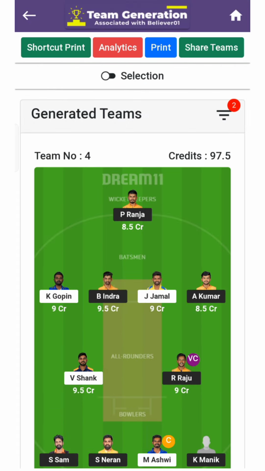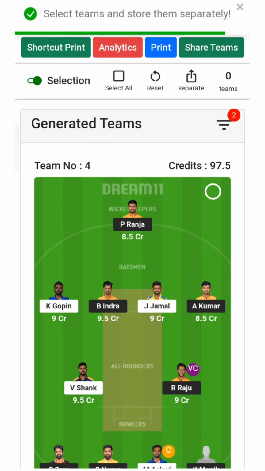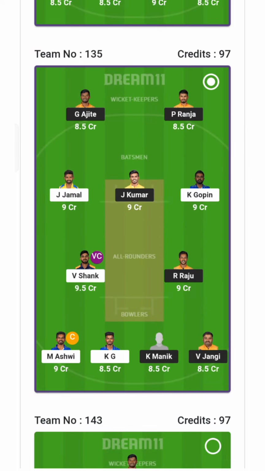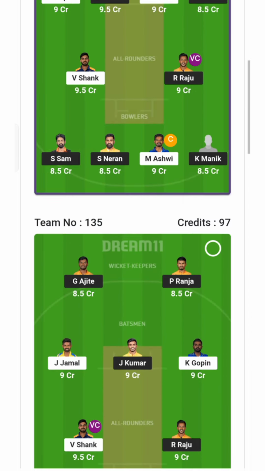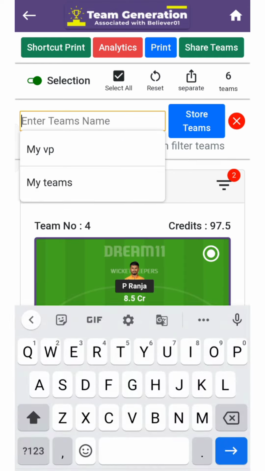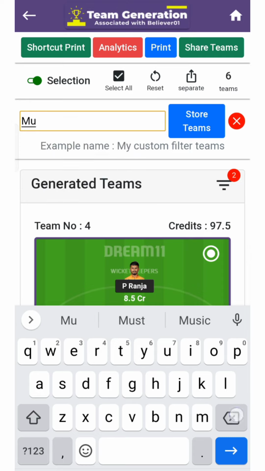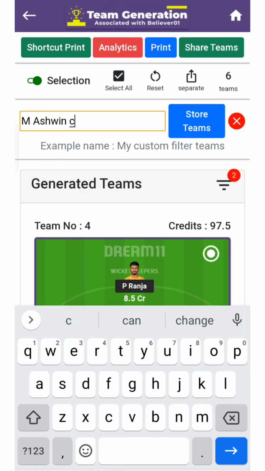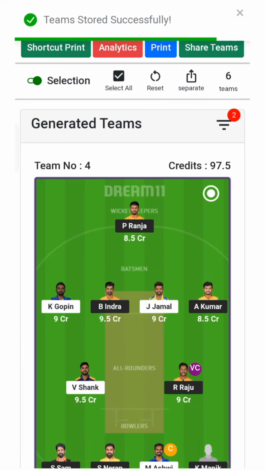If I want to separate these 6 teams, I have to click on selection, and I will select all the teams, or you can select the teams of your choice. For example, I select all the 6 teams, and after that click on separate, and I will give a name like M Ashwin captain. I give a small shortcut name, and after that click on store.